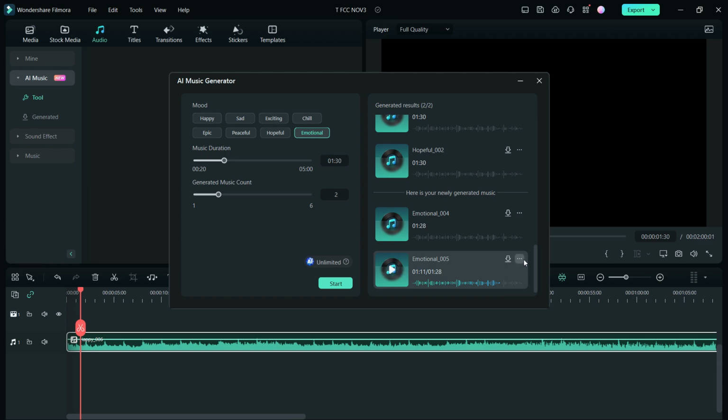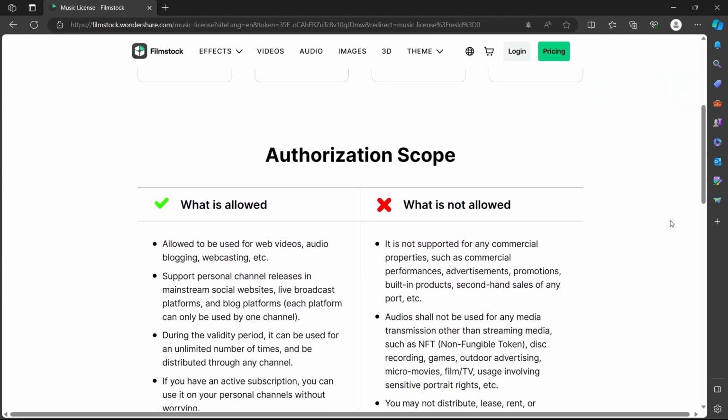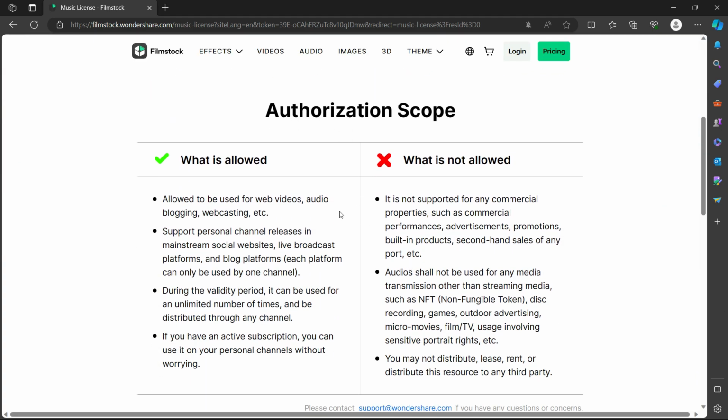Excellent music for sure. Now, all these music are royalty-free, copyright-safe, but you should be aware of the non-commercial license terms and conditions before using the generated music. These are allowed to be used for web videos, audio blogging, webcasting, etc. It is not supported for any commercial properties, such as commercial performances, advertisements, promotions, built-in products, second-hand sales, etc. You may not distribute, lease, rent, or distribute this resource to any third party.